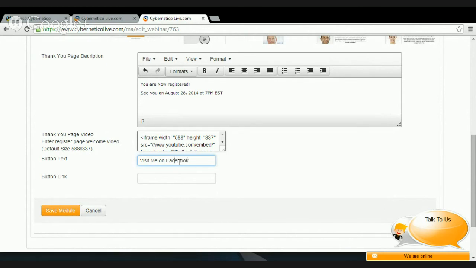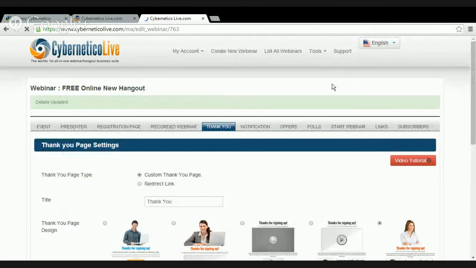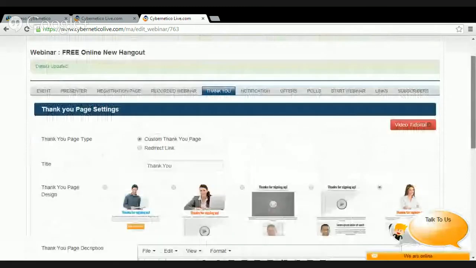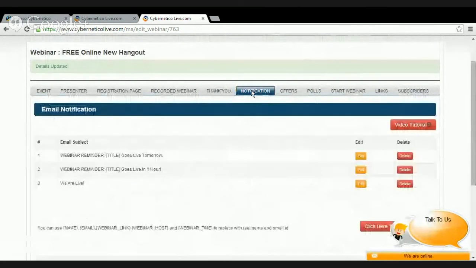As long as I've capitalized that, I'm going to be consistent, and I'm going to go to my Facebook page here and copy, just so I'm sure that I'm getting it correct. Oh, it's already there. Again, save module. Very easy, very user-friendly, and there it all is. Notification. I'm going to leave these alone.